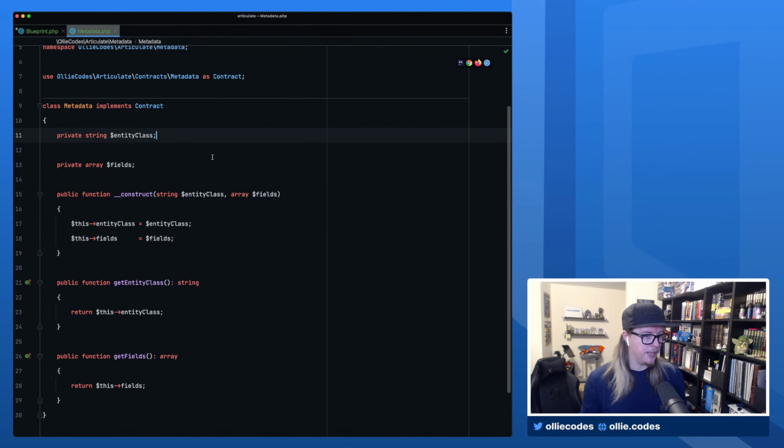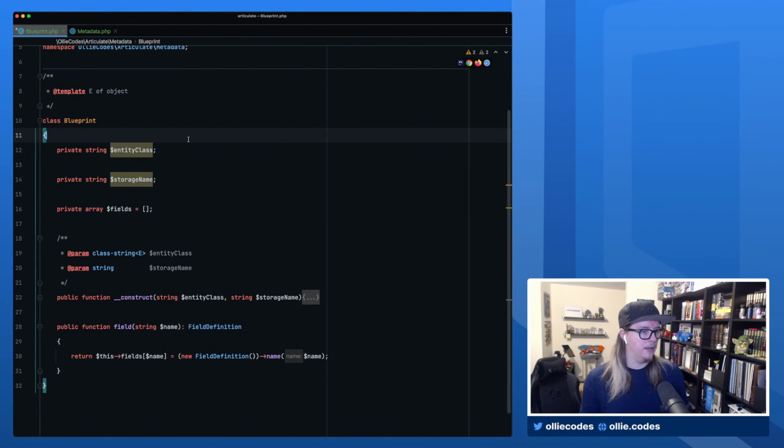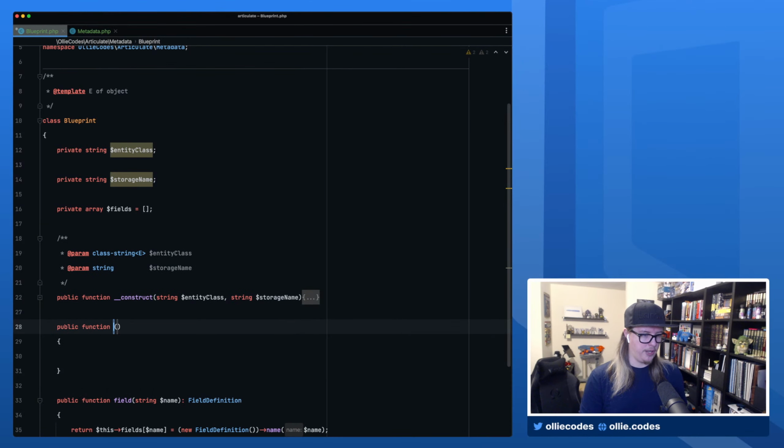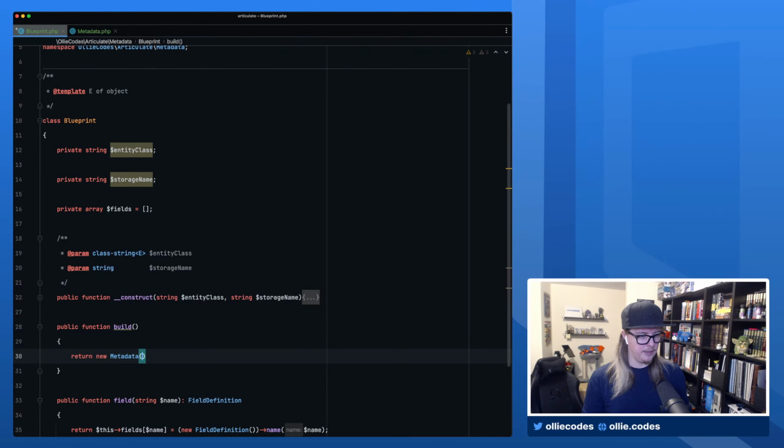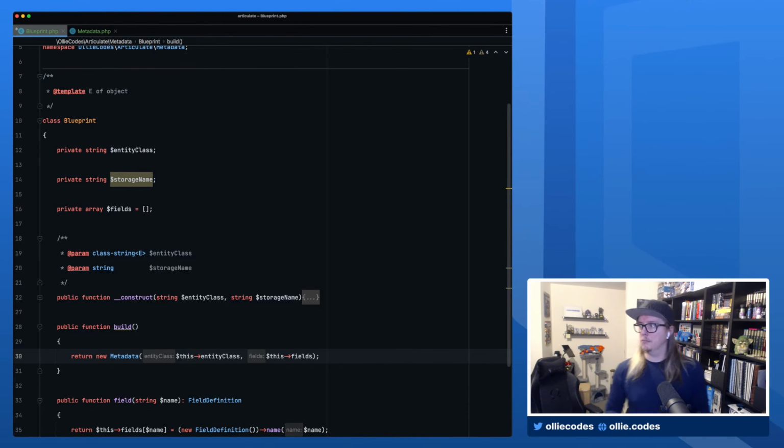Did I create an implementation of metadata? I did. So the blueprint is going to need a build method, which is literally going to return new metadata. This entity class, this fields. Boom. Or is it? Don't know what the noise was.